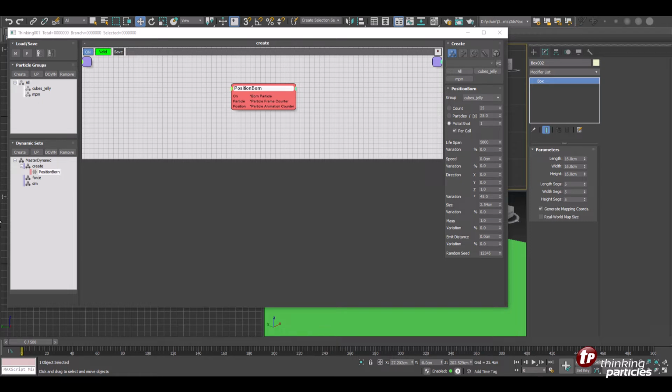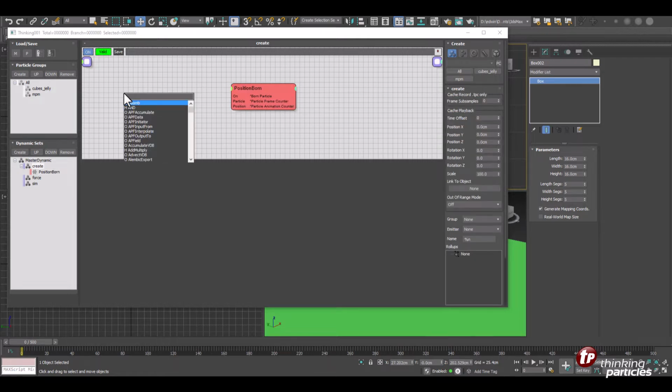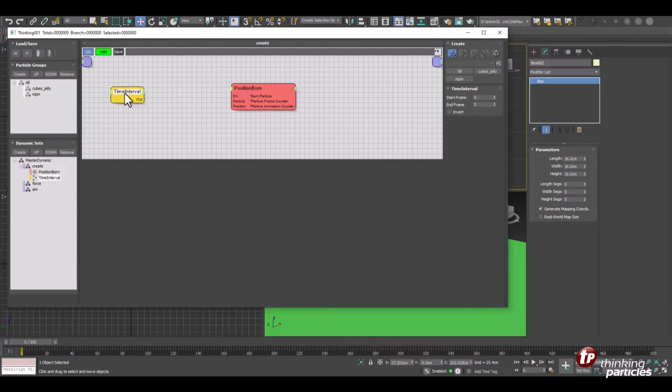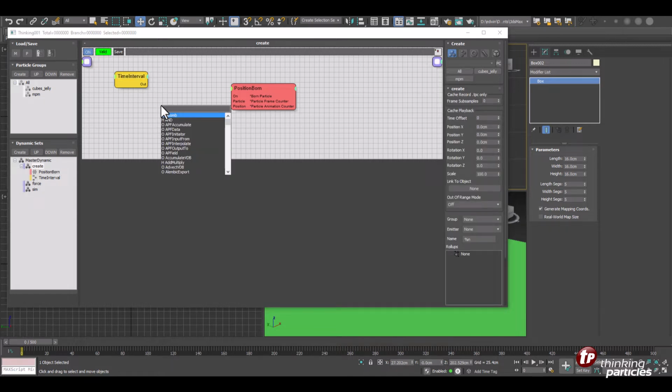Okay, so the next thing, as I said, we want to have multiple particles born over time. So the first thing I'm going to do is a time interval. The time interval just is an on and off switch at a certain frame. So it's a very easy, simple, lazy way to control when things start. Let me start at frame 1. I want to just kick off my cycle of creating particles at frame 1.